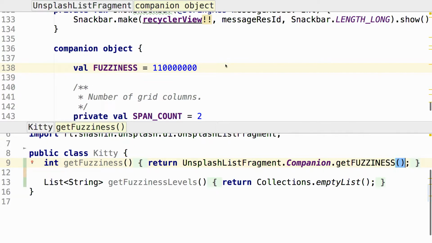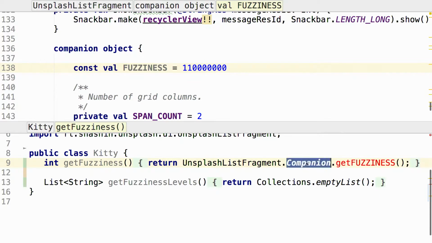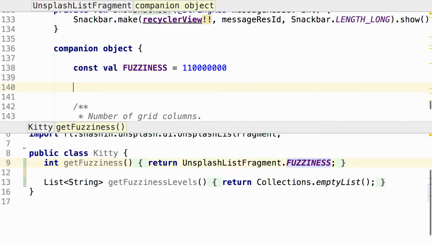So there's a few things I can do to fix this. If my property is a value that is known at compile time, a primitive or a string, I can add this really awesome const keyword, and I can omit the reference to the companion object, and I can get rid of the get and the function call. And now it looks a lot more like we're used to static properties in Java. Now, this works for primitives and string, compile time known values, but what if I have an object?